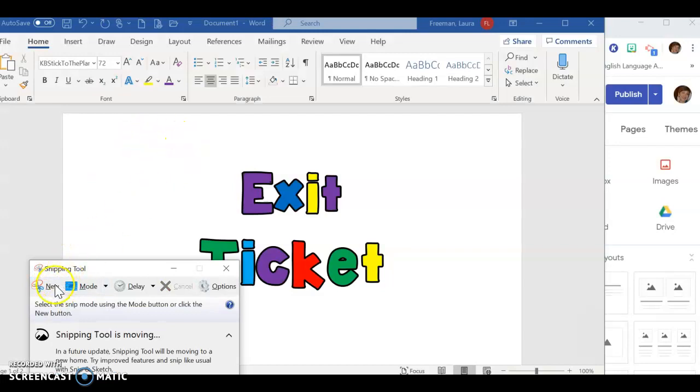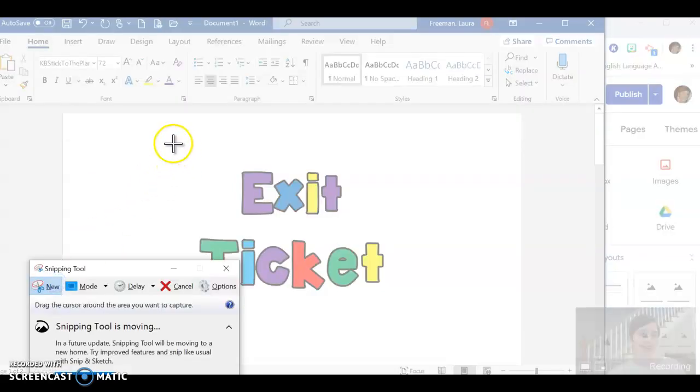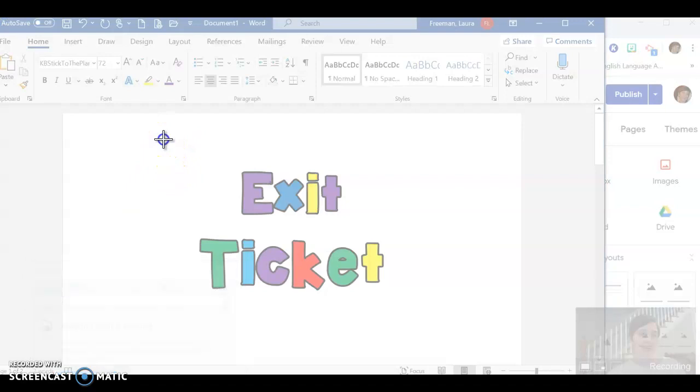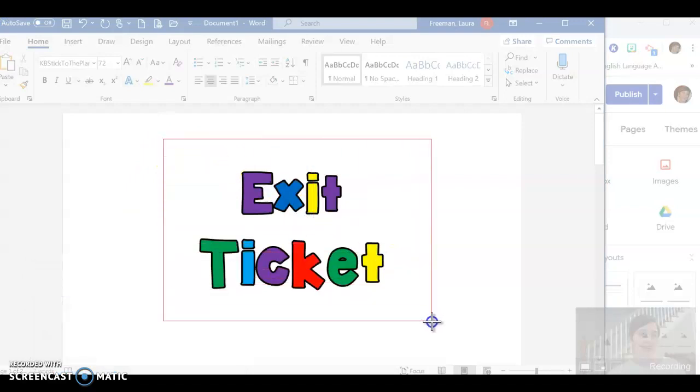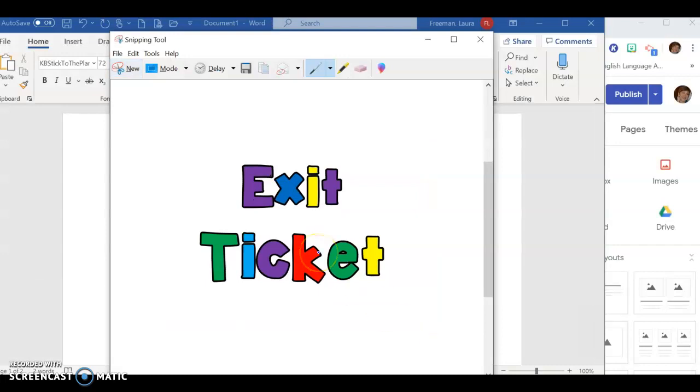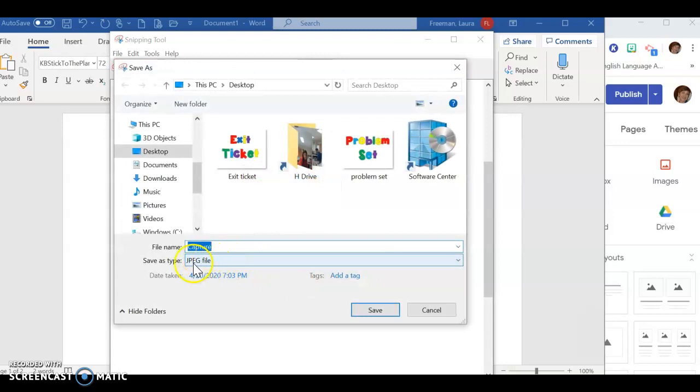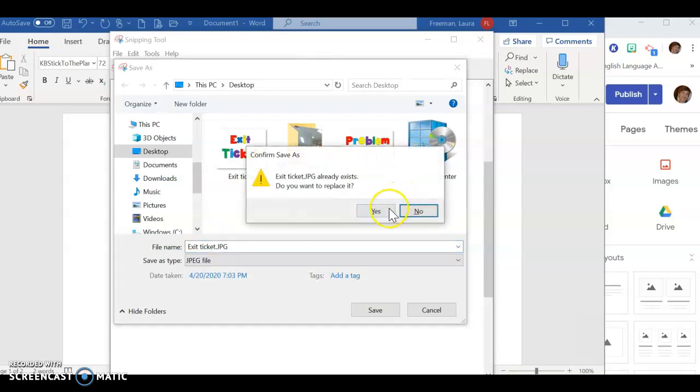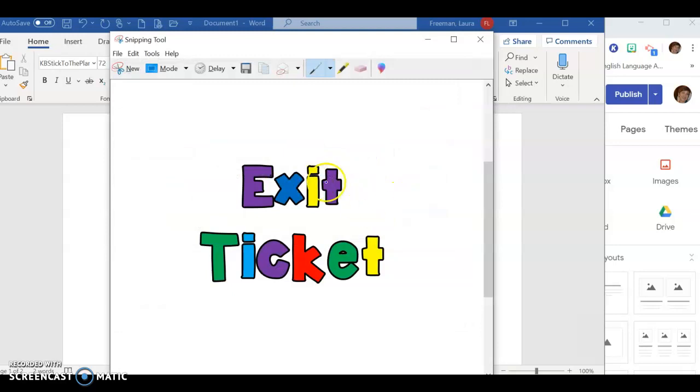New. And then you come up here. It'll give you a little plus sign. You put it in a little box, however you would like it. Right click on this, save as, and it can save as a JPEG. So you save it as exit ticket. This one is cuter than the one I have, so I'm going to replace it. Yes, I want to replace it because I like the thicker borders.